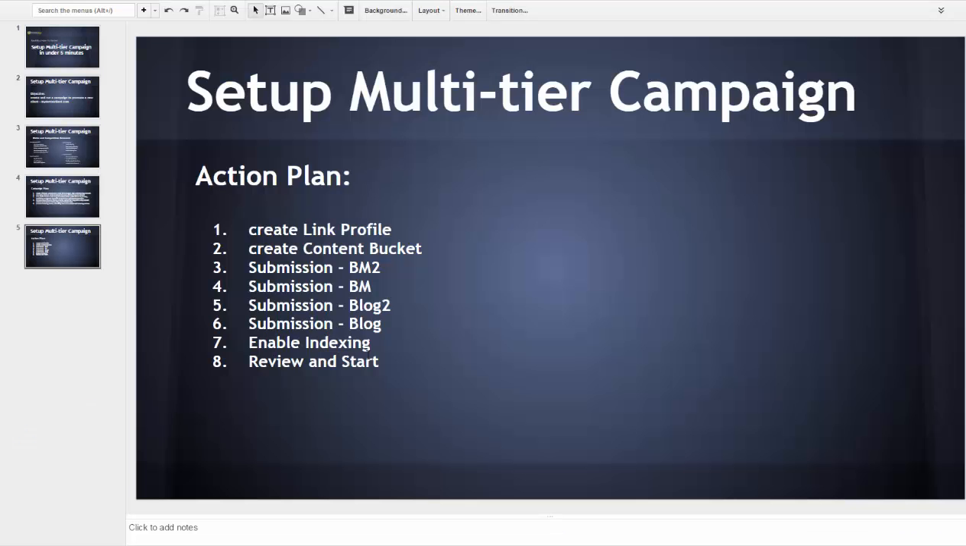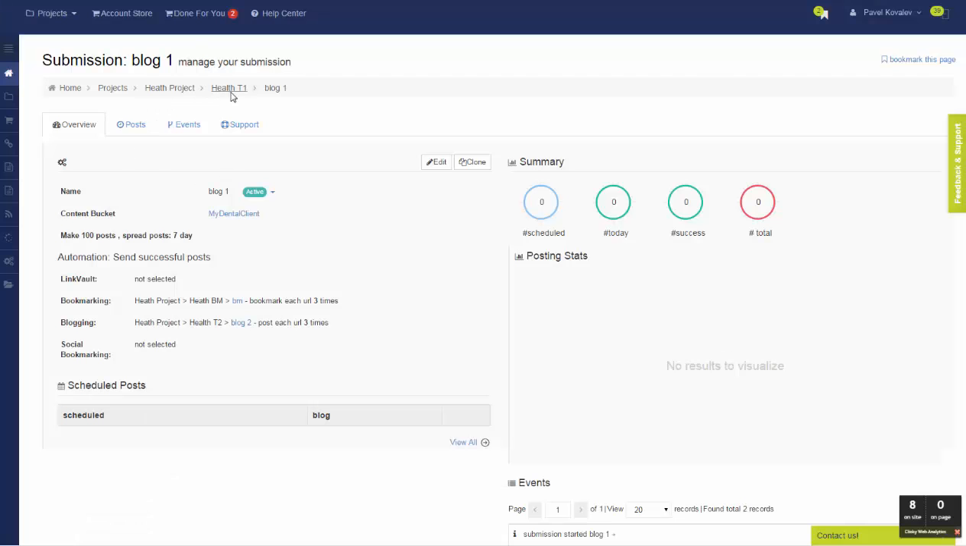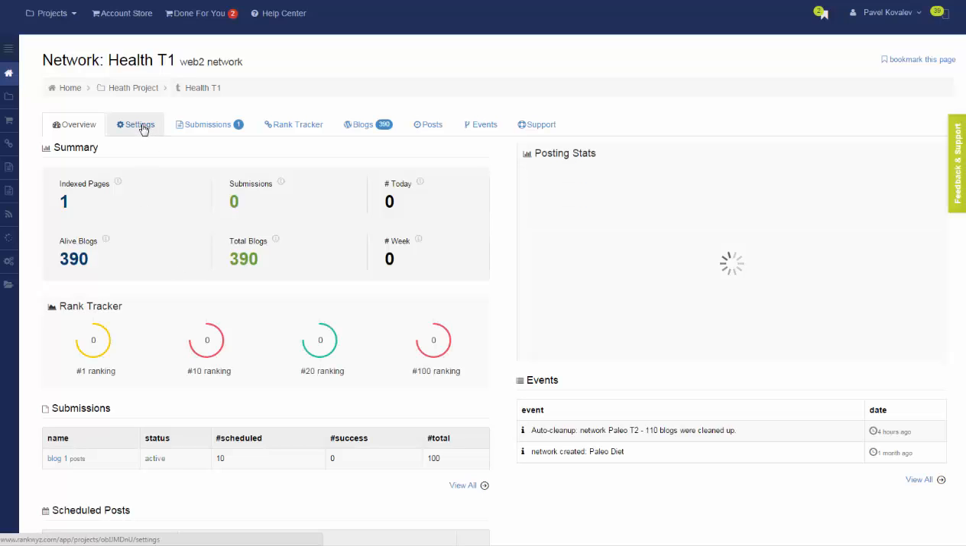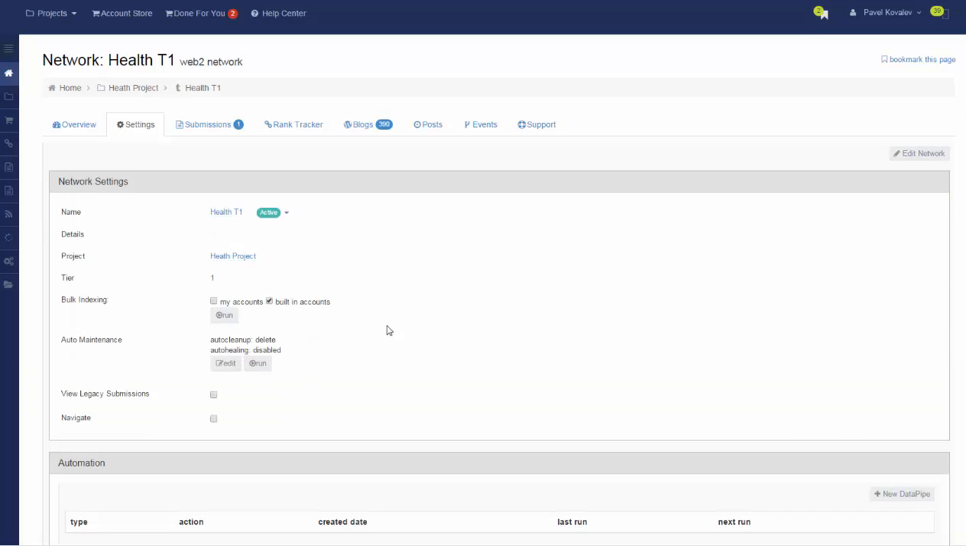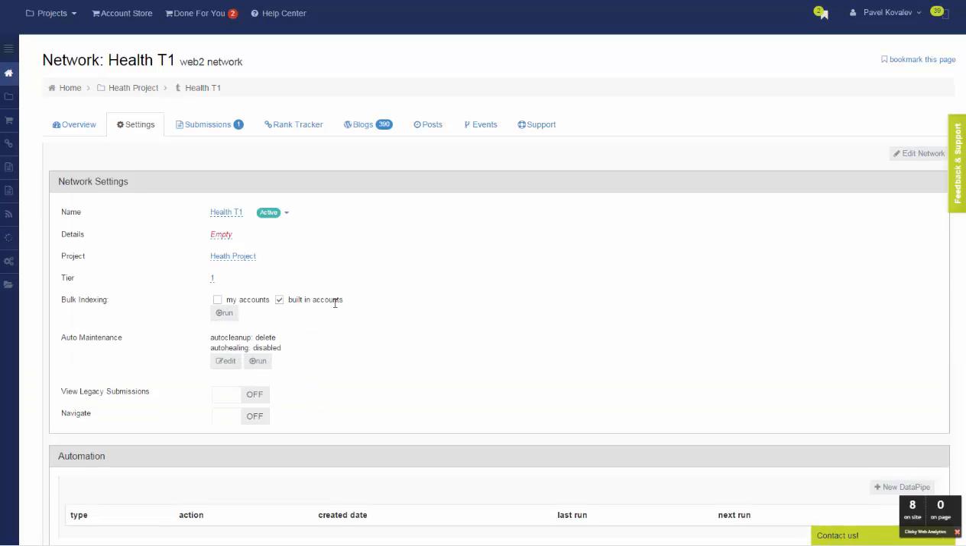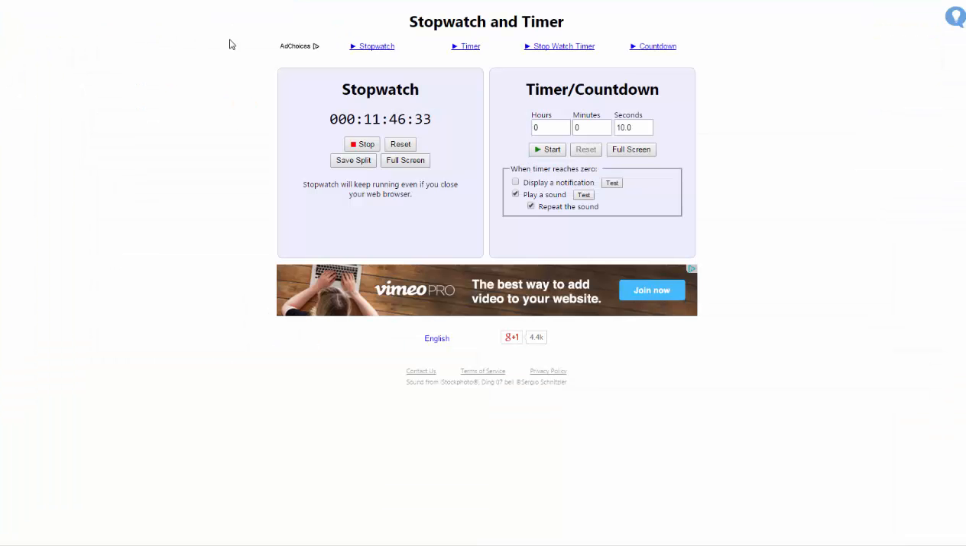And at the last step, I need to make sure that indexing is enabled. You can go to the network settings and make sure that bulk indexing is enabled. That will cause every URL to be built for this campaign to send overnight to the 4 bulk indexing services. So this is 11 minutes.